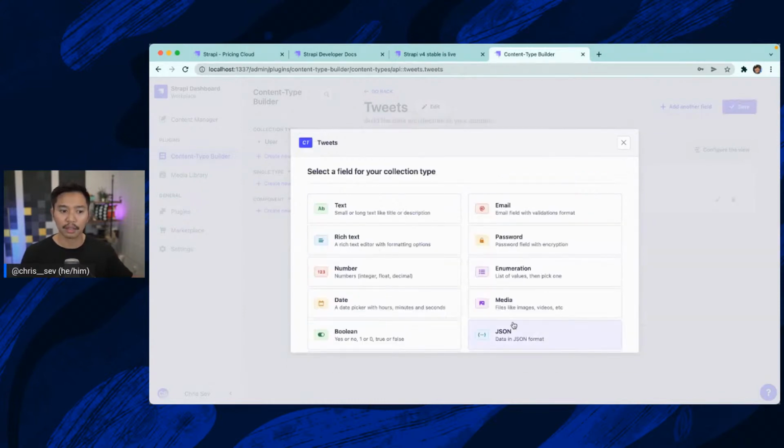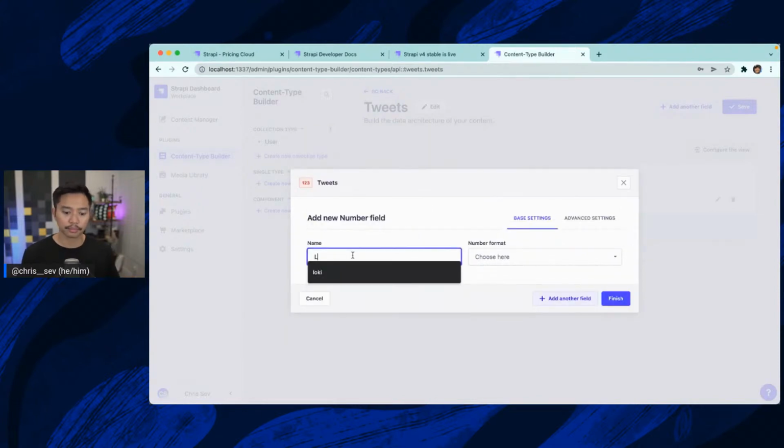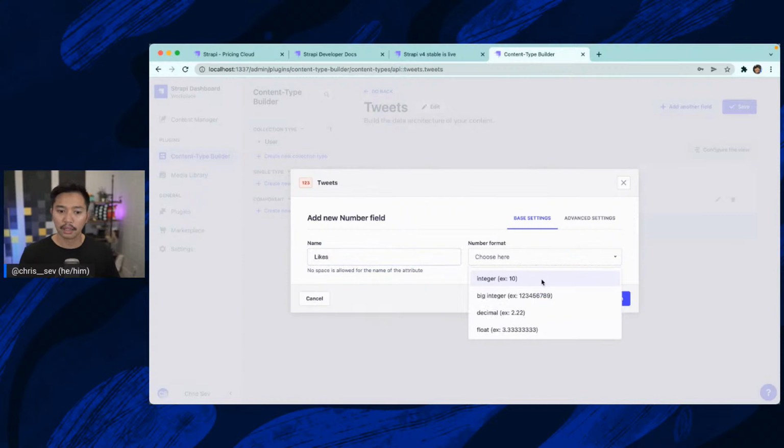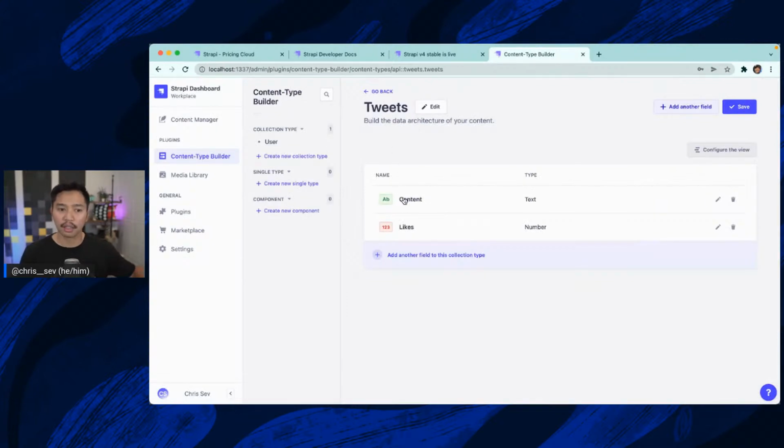I'm going to click add another field. And let's do number for likes. Number format. We have different types of number formats, integer, big integer. We're just going to do integer. I don't think I'm popular enough to get up to these numbers yet. Advanced settings, you can do default value. We'll start it at 0. See how there we go, 0. Required field, no. Maximum value, minimum value. We'll leave it right there. Okay, so let's finish. So now our tweets has content and likes.